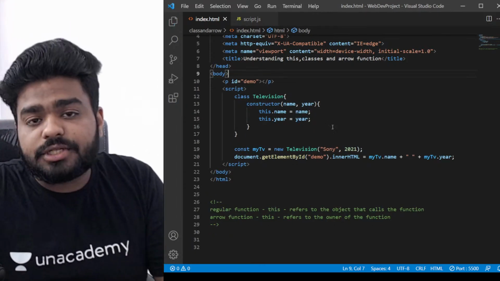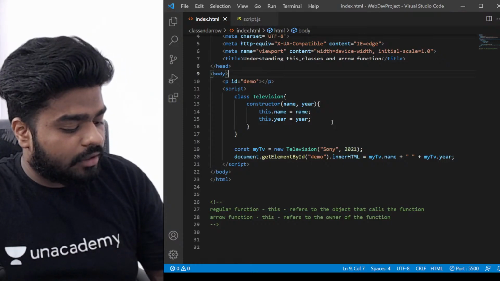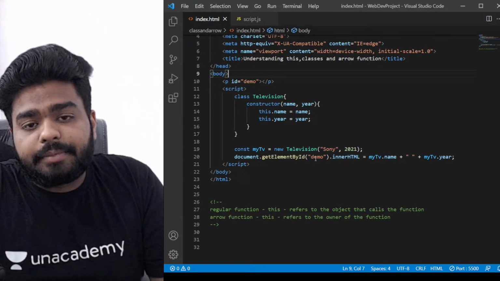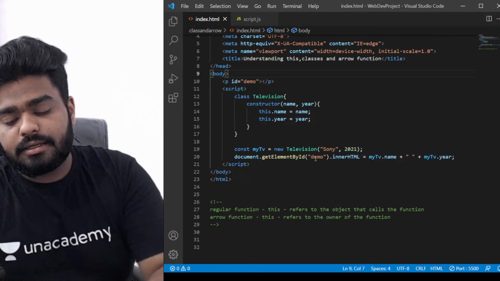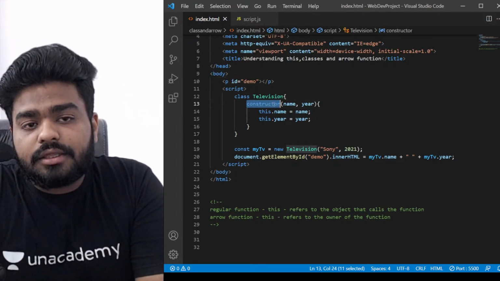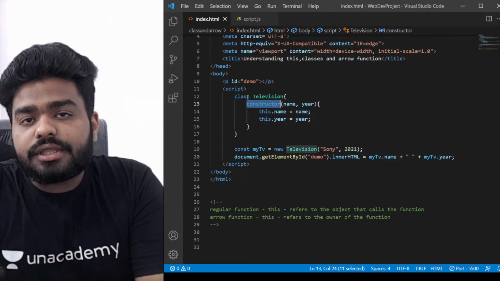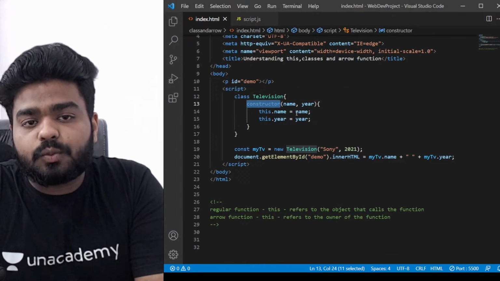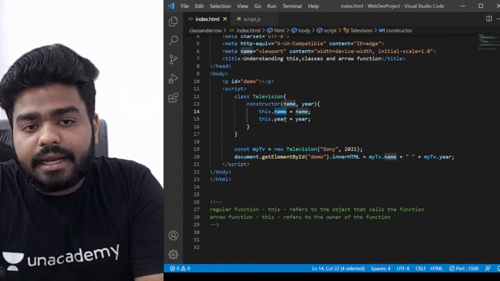In the demo part, I'm just moving it up. Okay, now have a look. So what's going to happen? Understand, constructor is of class, so this class will have its own parameter. So this class is having its own parameter, which is name and year.